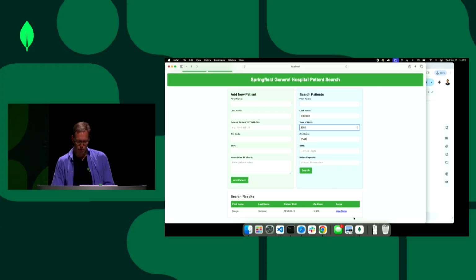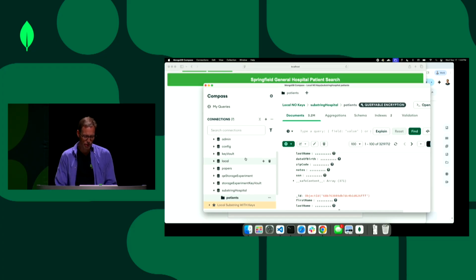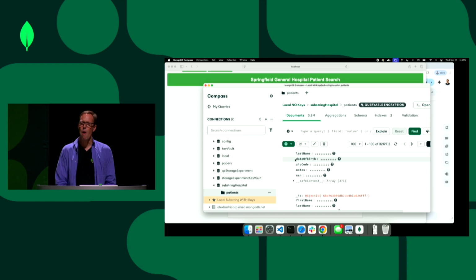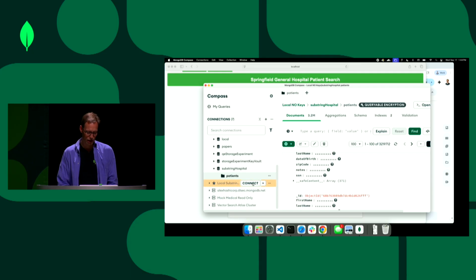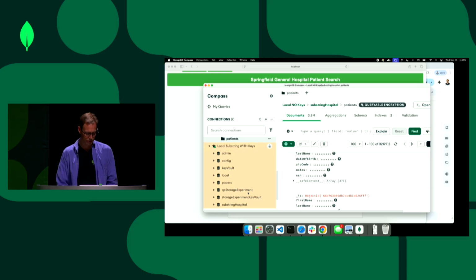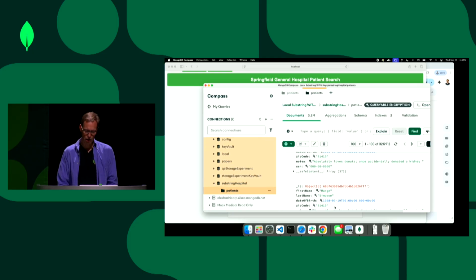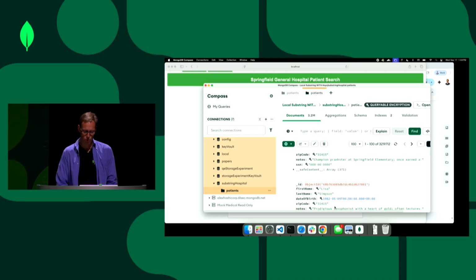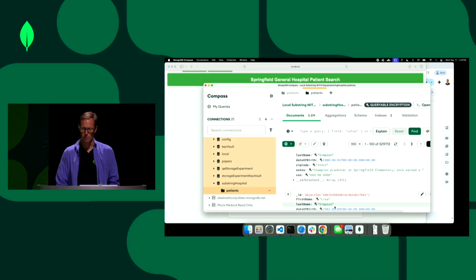One other thing that I wanted to show, though, was here in Compass, you can see the encrypted data. Remember, the client controls the keys. So anyone to whom you give the keys can decrypt the data. So I can configure the MongoDB tools like Compass to see the data if I give it the keys, which I've done in this separate connection. Go down to the substring hospital, open patients, and look, the data is exactly what you would expect it to be in decrypted form.